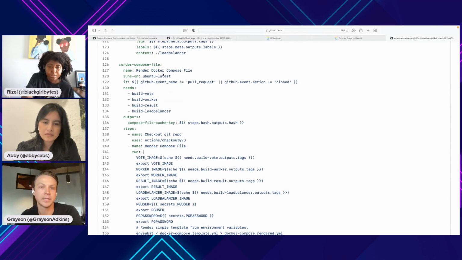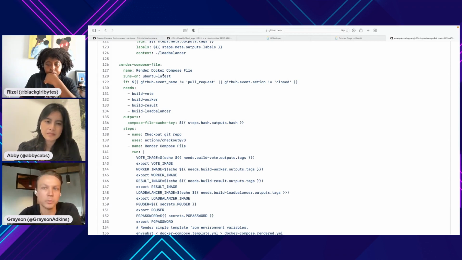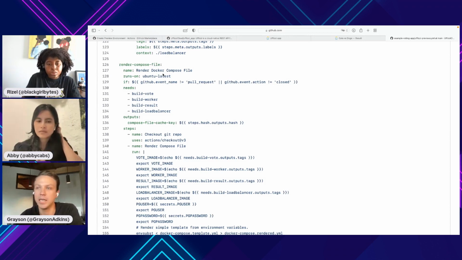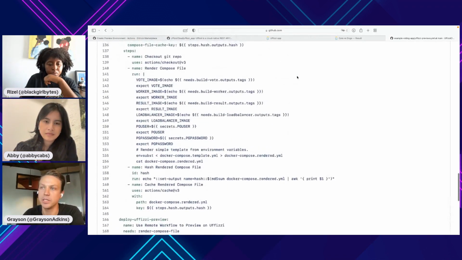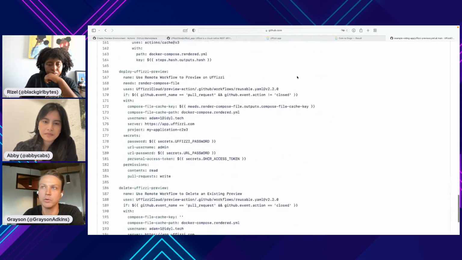Uffizzi takes as input a Docker Compose file to describe your application. Uffizzi actually depends on or is built on top of Kubernetes. But anybody who's experienced with Kubernetes knows these really long, complicated YAMLs can be kind of cumbersome, especially for a development team who's maybe not familiar with it. So Uffizzi abstracts the Kubernetes API and presents it as a simplified Docker Compose interface. In other words, you don't need to know anything about Kubernetes. As long as you know Docker and Docker Compose, you can describe your application, and Uffizzi will translate or map it onto a Kubernetes specification. So there's a lot of abstraction and magic happening behind the scenes that you don't have to worry about. That's what this step is doing. It's taking these images and loading them into a Docker Compose file.